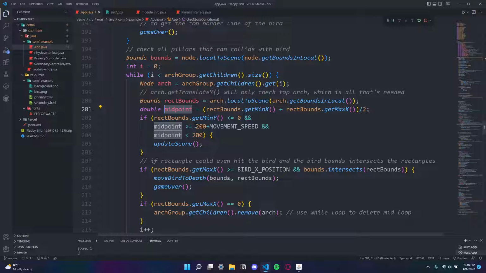We want to only update the score once. So we see where the midpoint is in between the 200 movement speed and the midpoint is less than 200. Basically this will only check this condition one time. That's the main idea, so that for each arch passed, we only update the score once, which is what we want. We don't want to update the score multiple times.